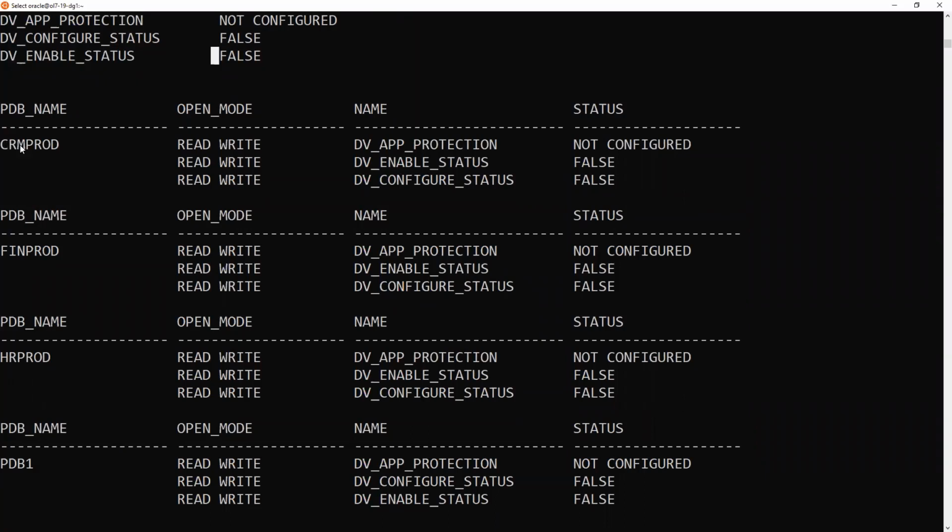So here's our CRM prod. All these databases are open read write: our fin prod, HR prod, PDB1. And here you can see we've got all of the same variables and the exact same status as our container.